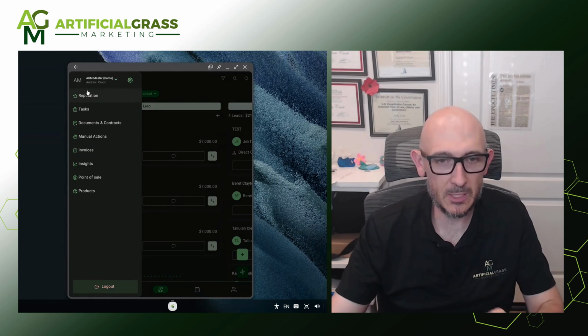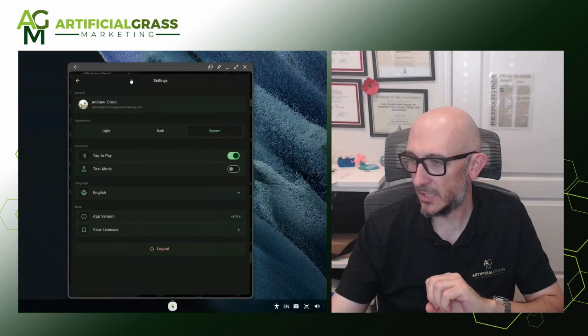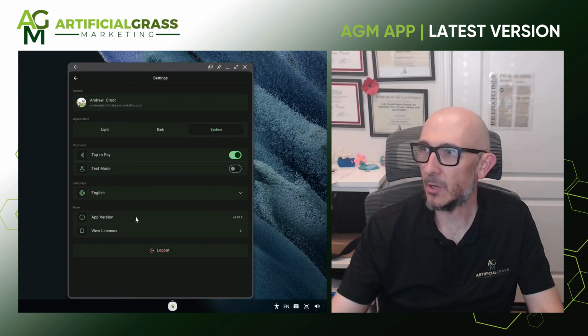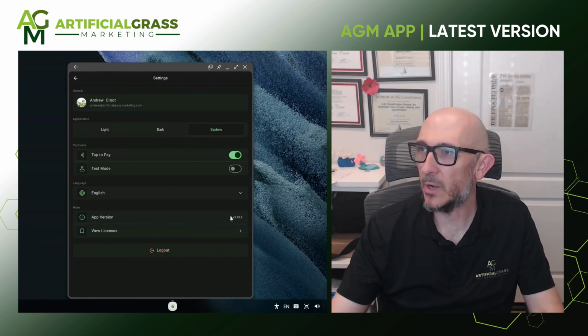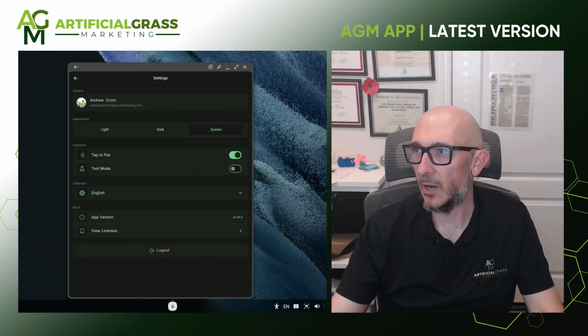One thing I do want to touch on: if you are a current user, definitely make sure you check in your settings under app version that you have the latest version of the app. Right now, the latest version on Android is 3.70.0, and iOS is 3.76.1.